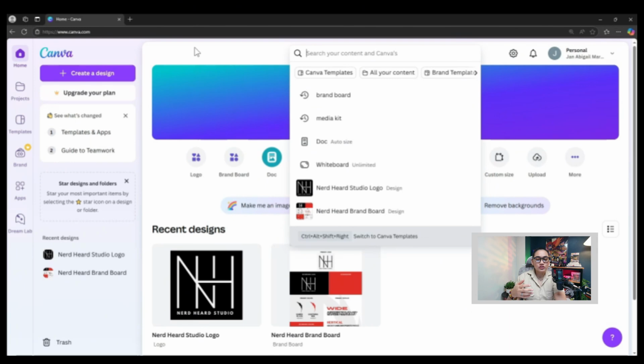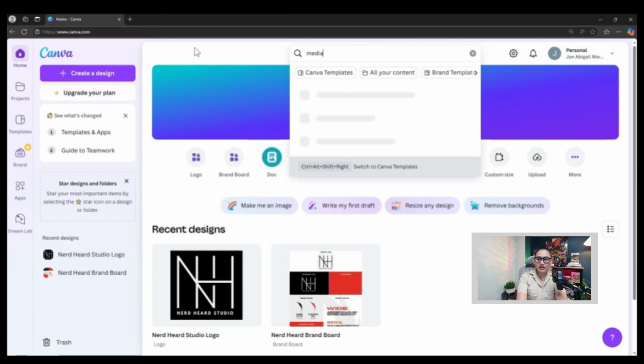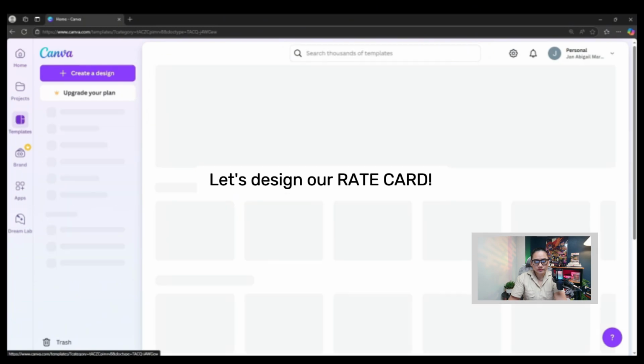Now, if you have a business or you're a content creator, one common thing is your media kit natin, which also can serve as your rate card.